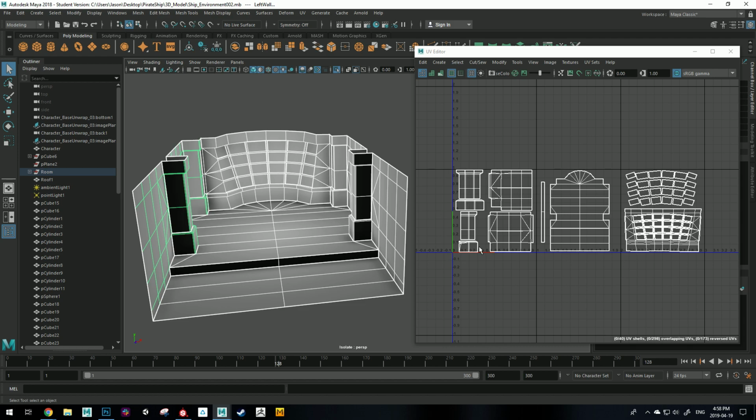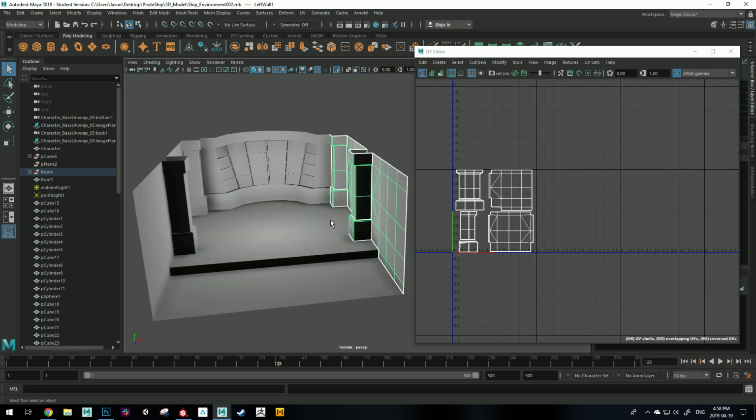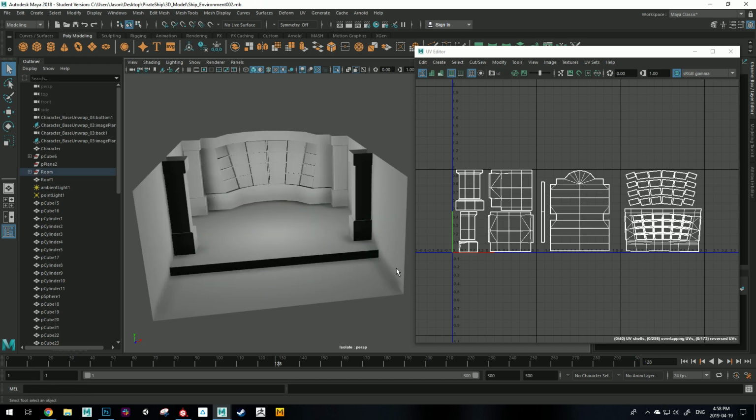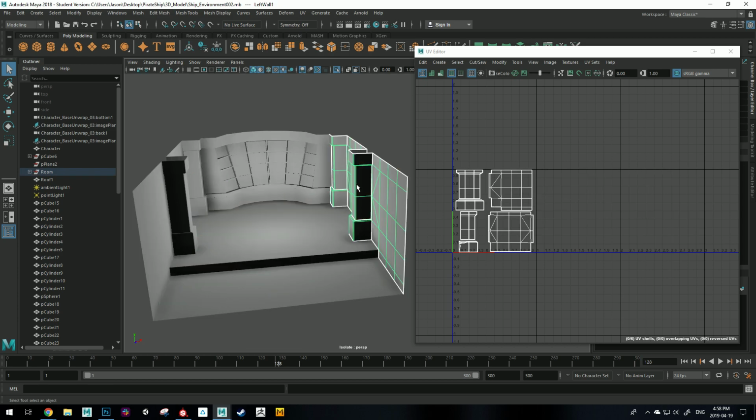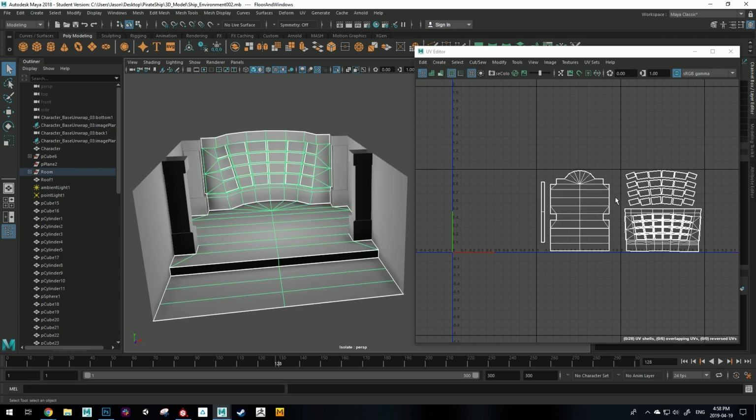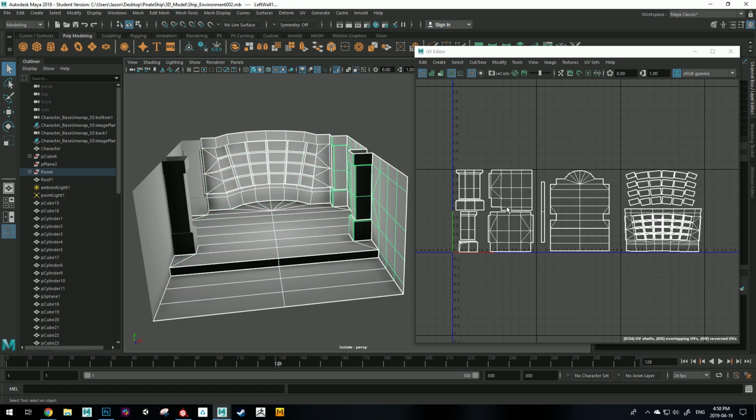But as you can see here, for my little pirate ship environment, I actually split all of it into separate areas here on the UV sheet. So I actually have the floor in the middle one, the back wall with the windows in here, and I have this wall in the first one. Now this wall is just a duplicate of this one, superimposed directly on top.